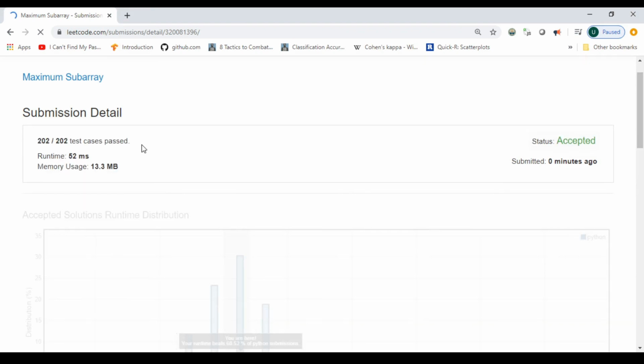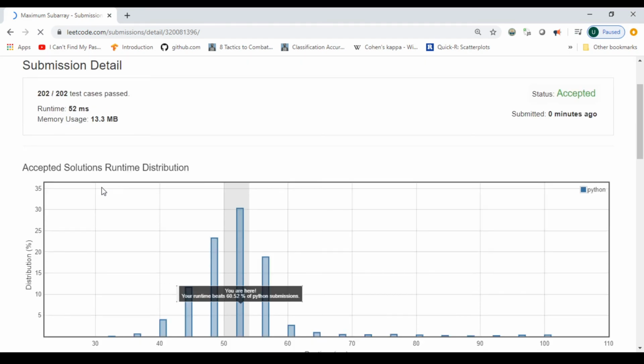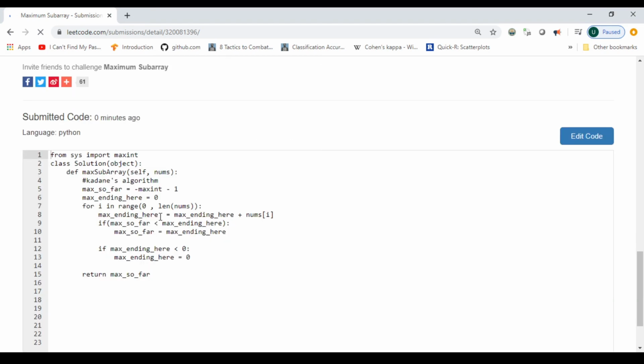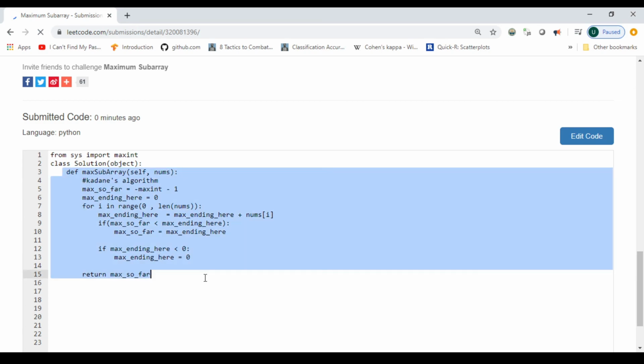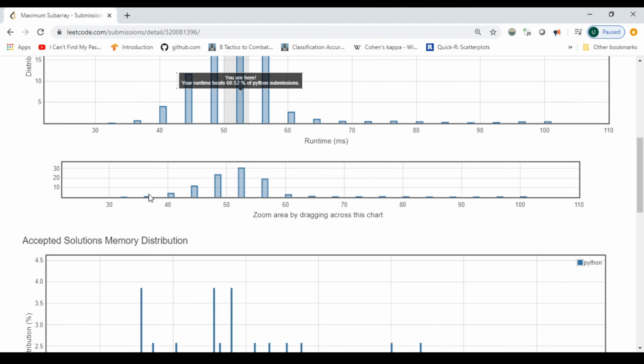Meanwhile, you can try implementing the divide and conquer approach rather than the solution that I have shown here. Our runtime beats 60% of Python submissions, so I believe there is much more left where we can improve this solution. I'll post the efficient one in the upcoming videos for the same problem.